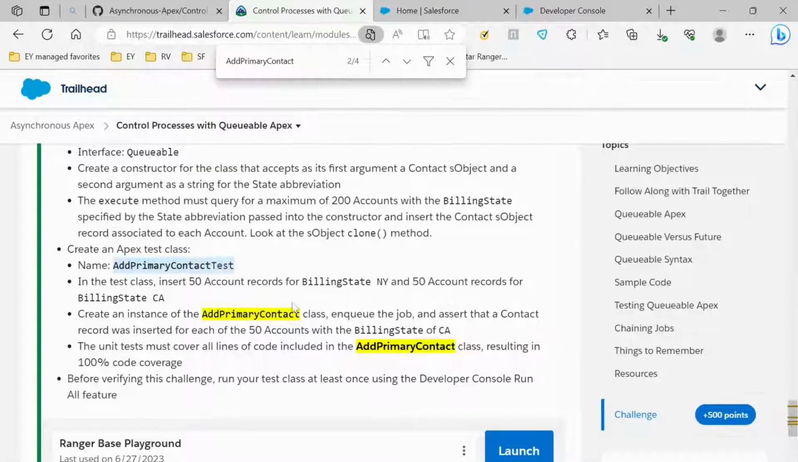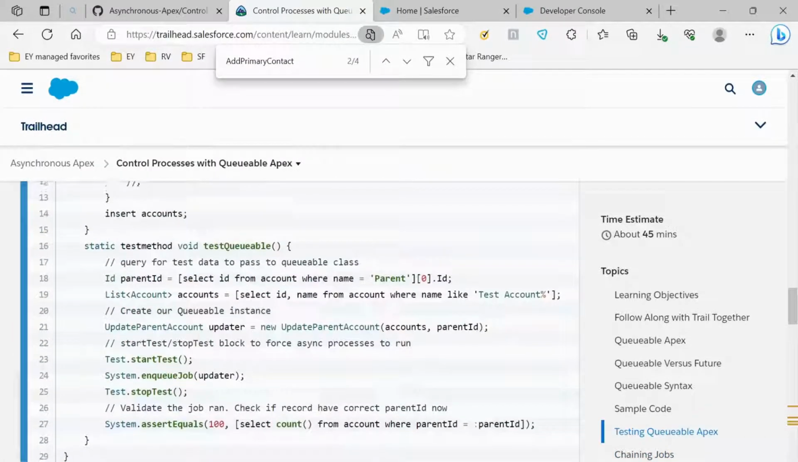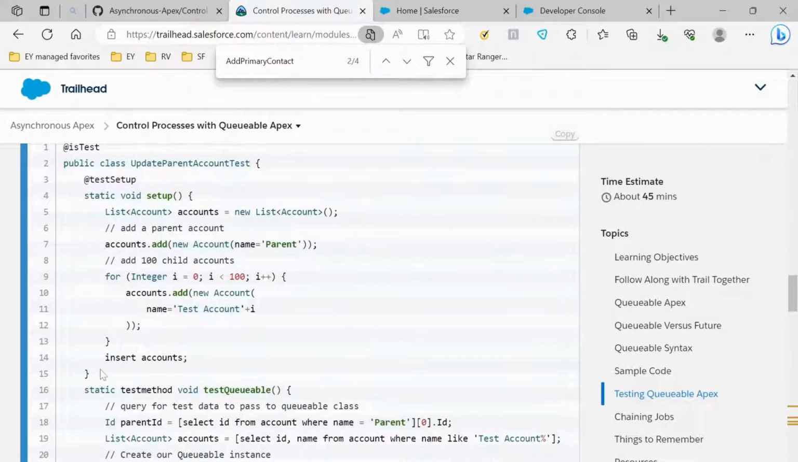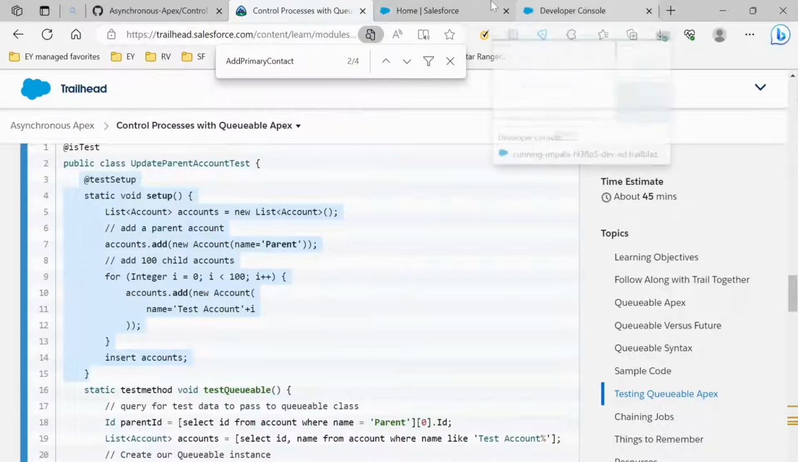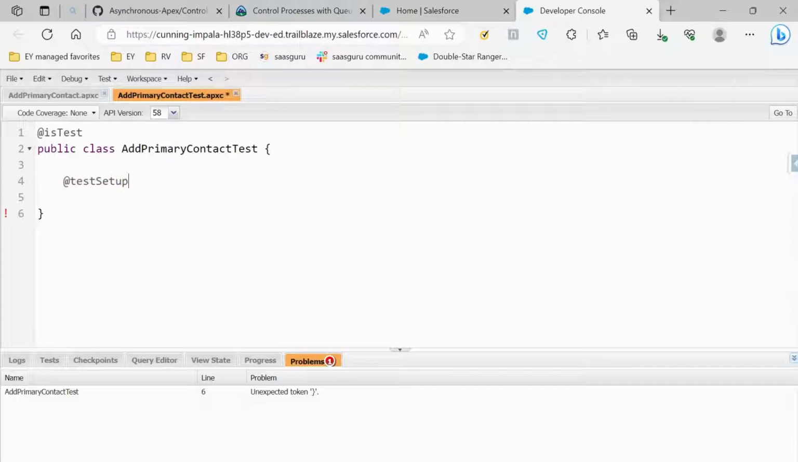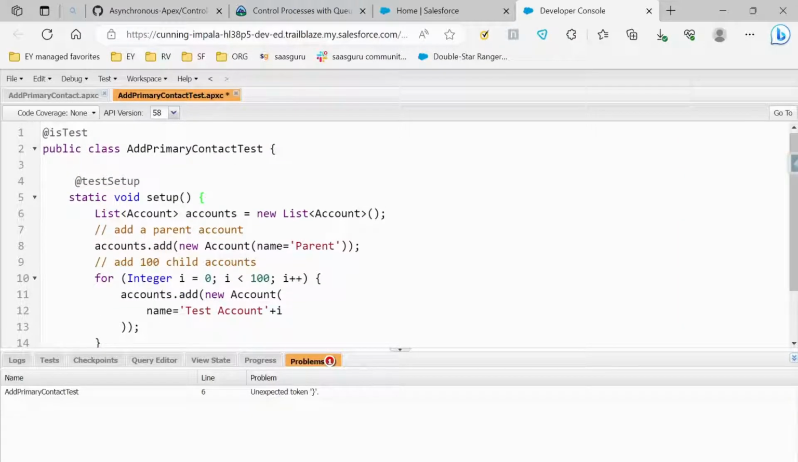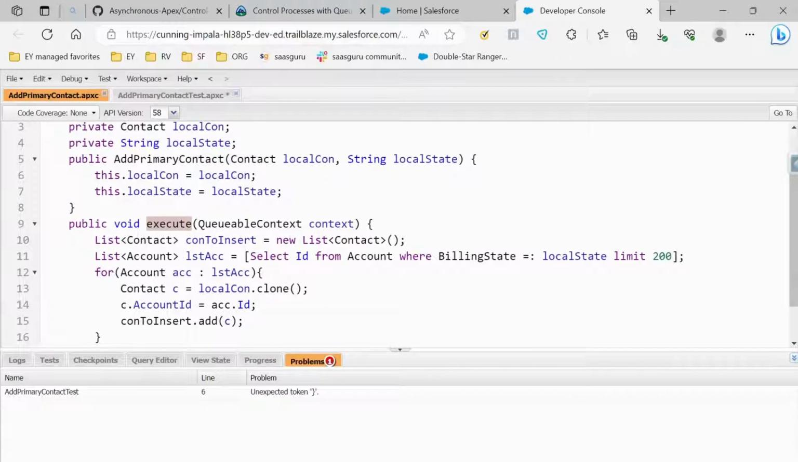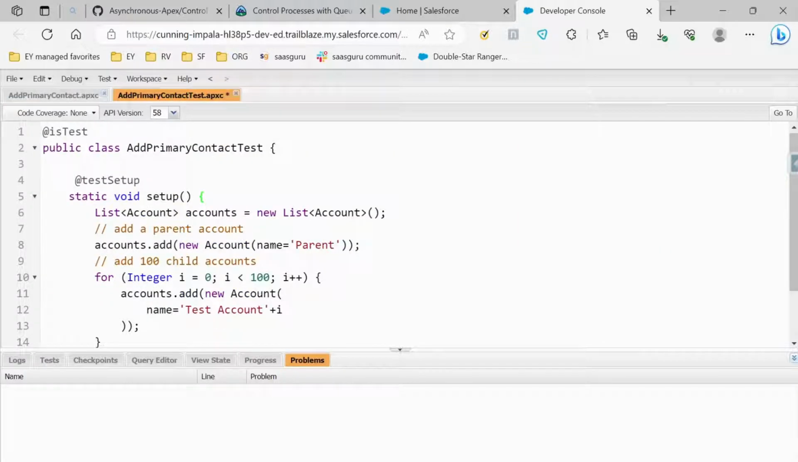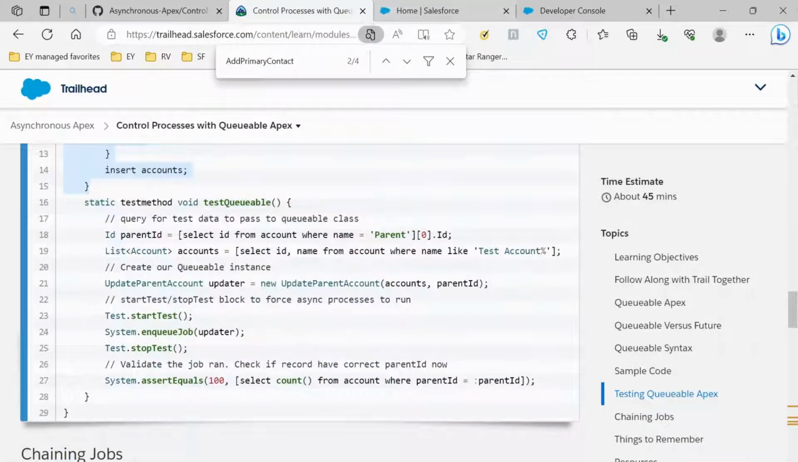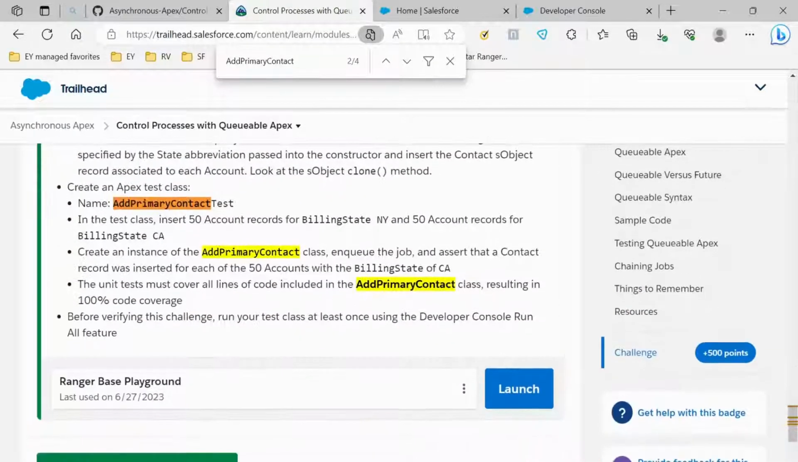I'm not sure if they've given the same instance in this unit. So the class is given. Okay, test setup. To avoid syntax errors, control V. Now if you understand the challenge, we are inserting 200 contacts for the 200 accounts we have queried. So how to test them? They have given in the challenge that you have to insert 50 account records for this billing state and this billing state. So naturally we have to run through a loop and insert into a bulk.